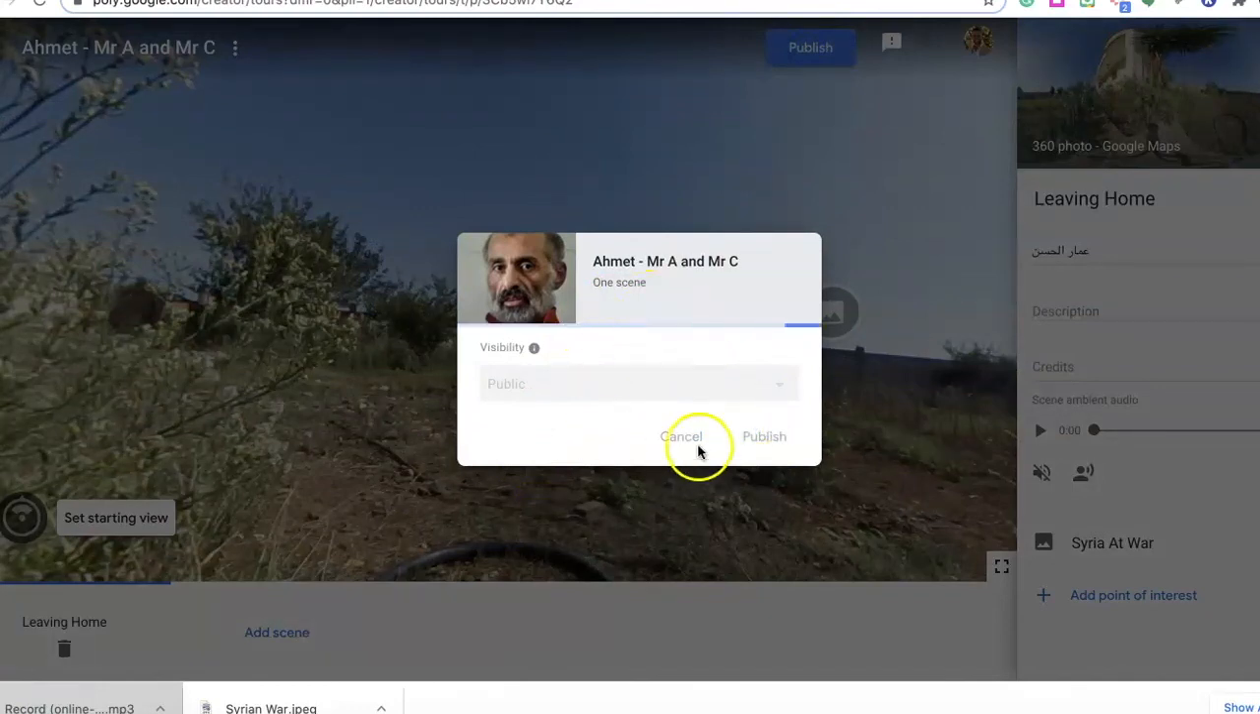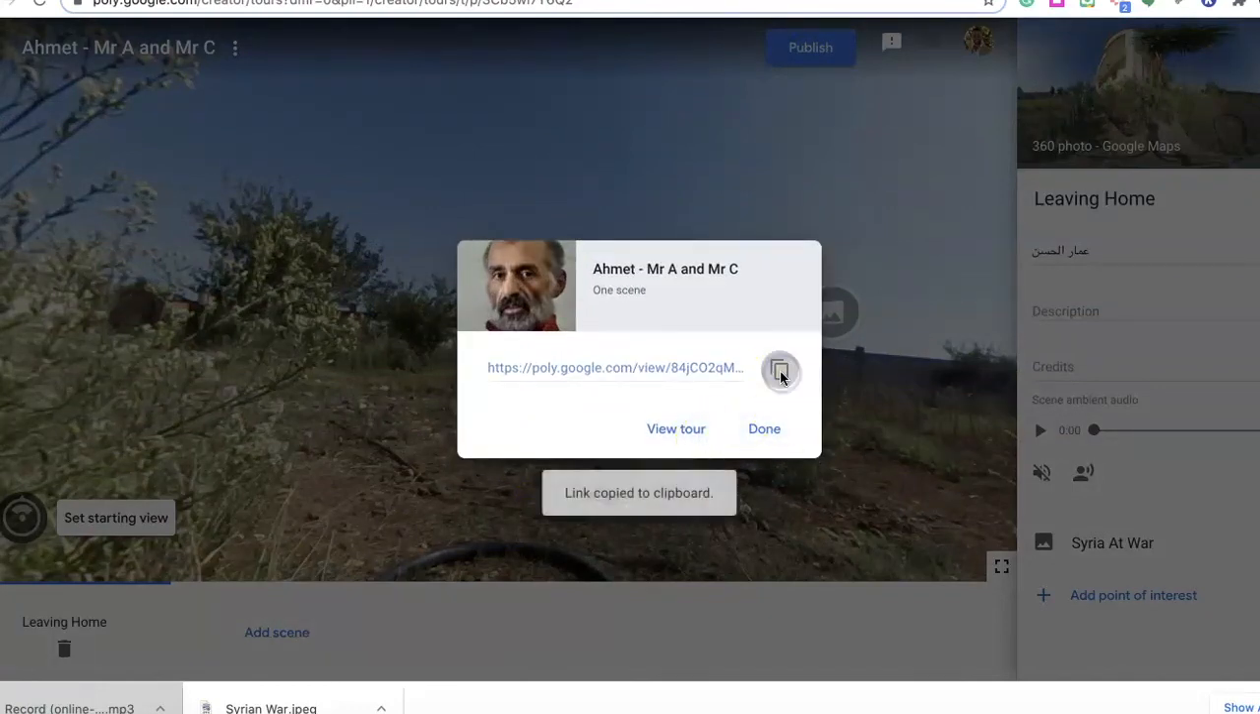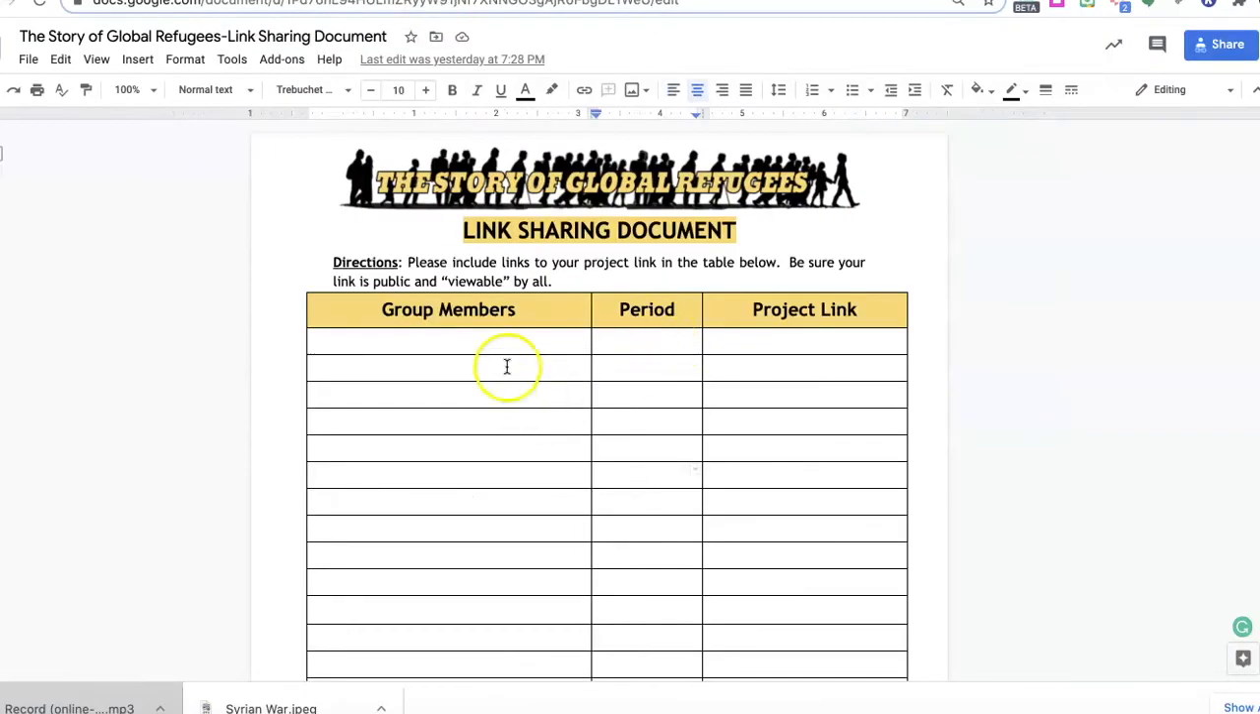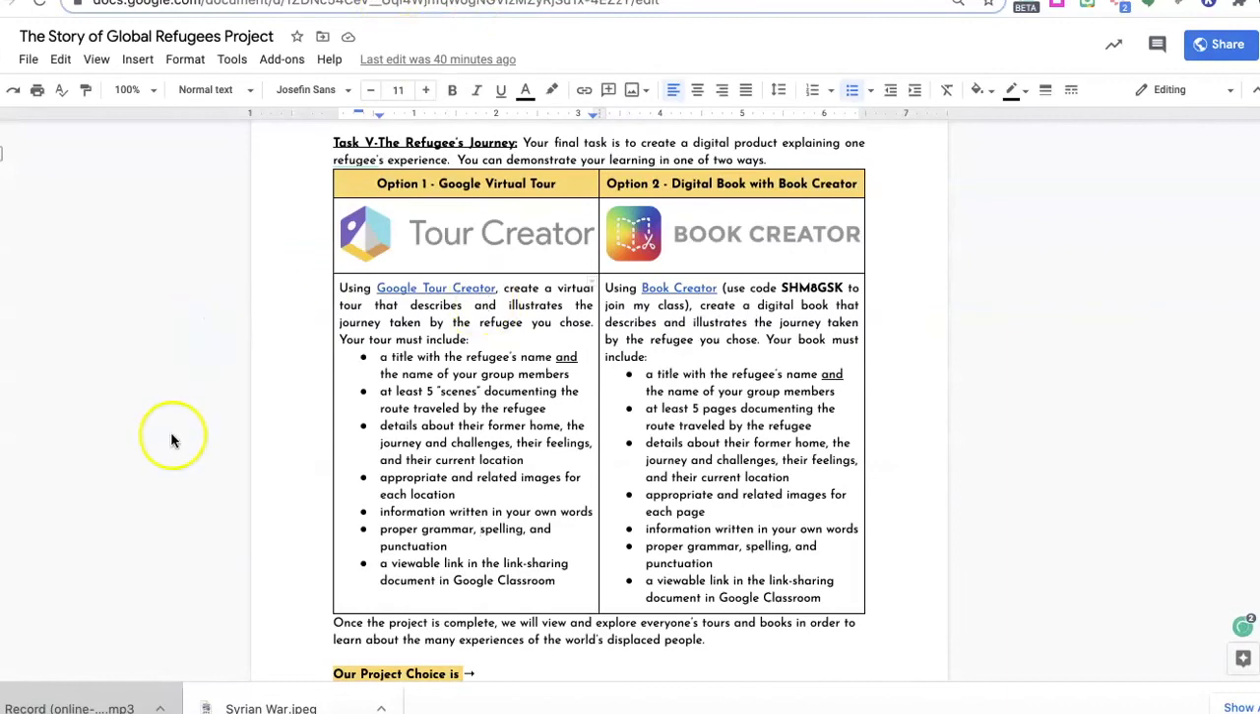Then you'll get the link on the next screen here, which you will copy, and then that link will then get pasted into the link sharing document. So that is a very quick overview of how to use Google Tour Creator to create your refugee's journey.